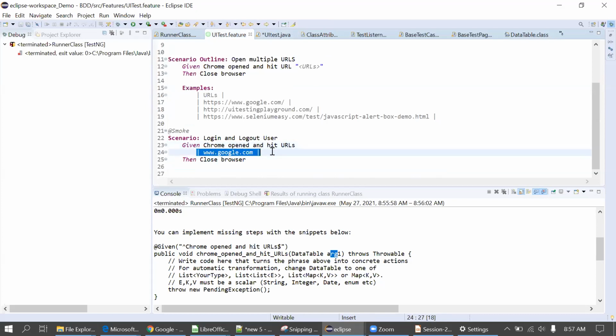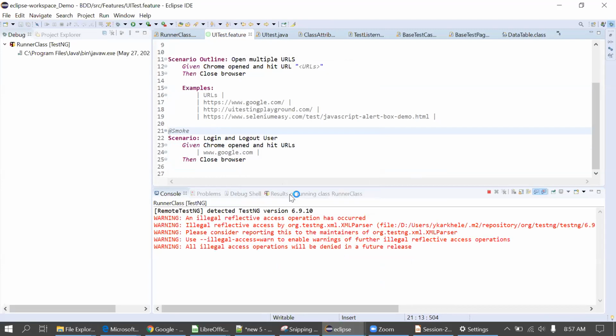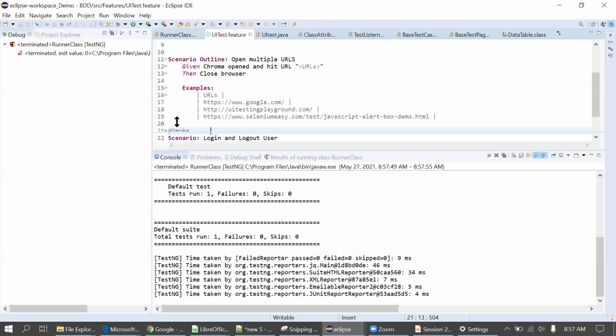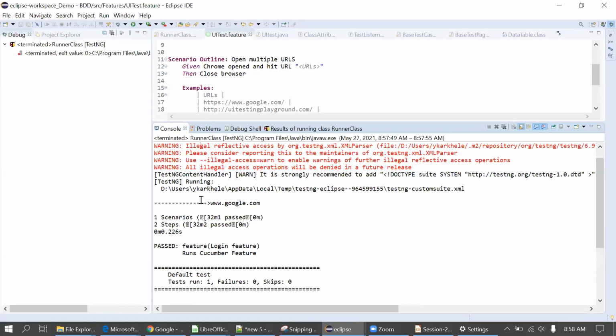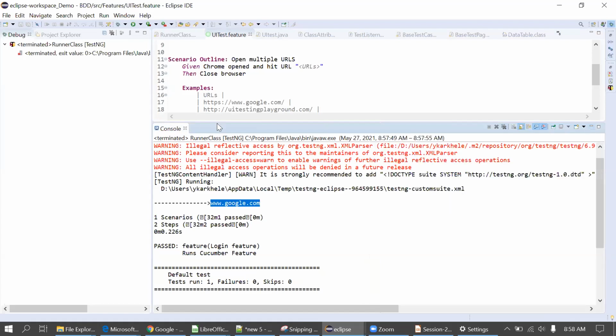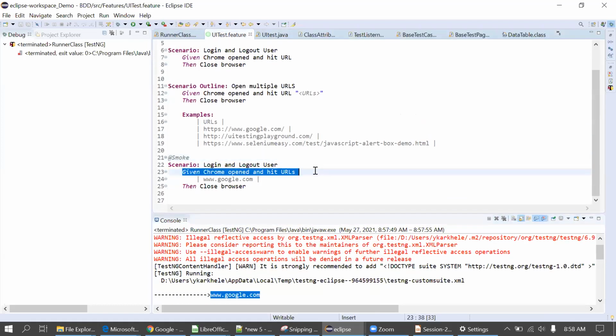Now I'm executing this, so you'll see this www.google.com printed in the console. Opening the console now. You can see this is printed. So you can simply use this kind of implementation if you want to use a data table and if you want to pass the data at step level, because this is a step, right? If you want to use the data at step level, you can go ahead with this data table.